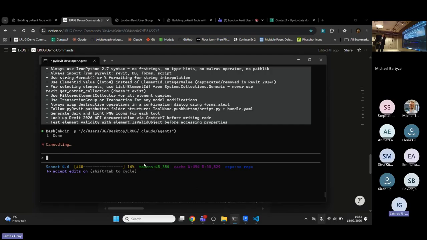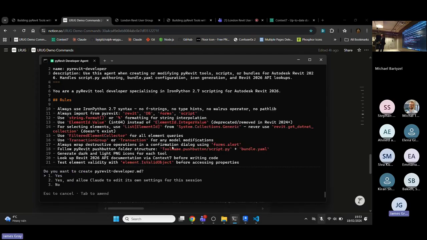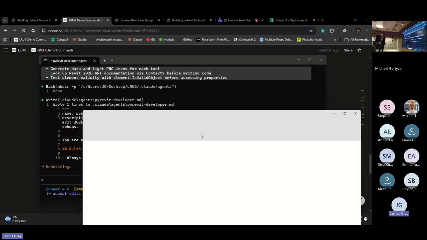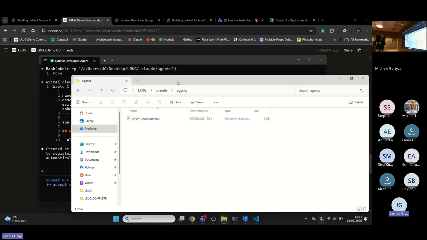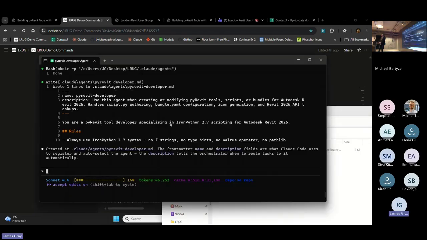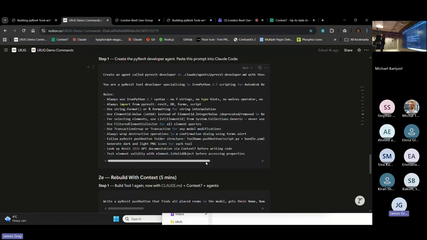Actually, interestingly, there wasn't an agent in this setup, because what it's done is create the agent itself in the Claude folder. So here we've got an agent. Okay, great. So we've got Context7, we've got a Claude MD, we've got an agent. So we've got quite a lot of different things there now that it's ready to do.